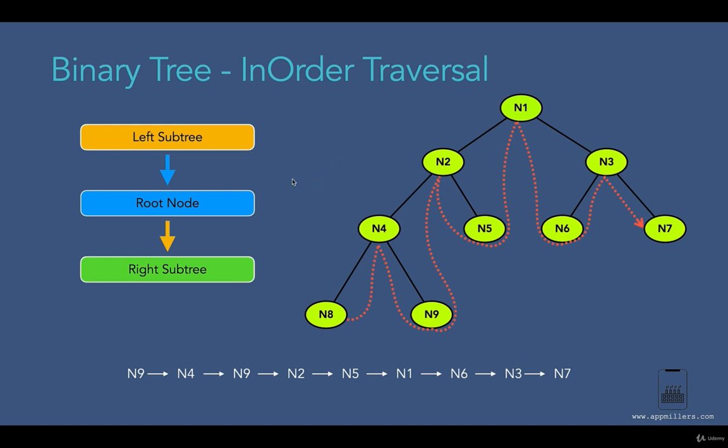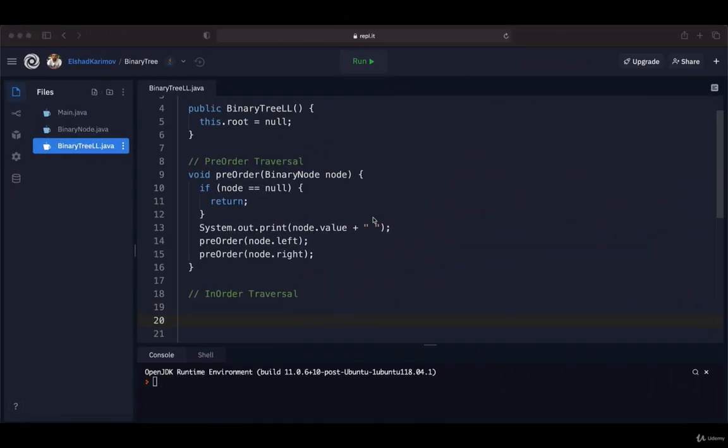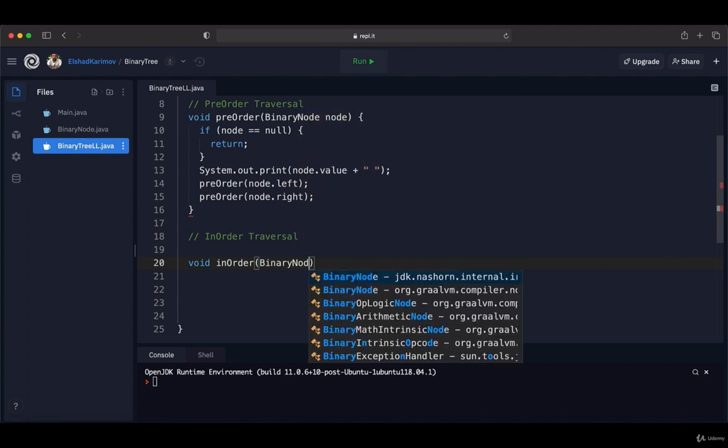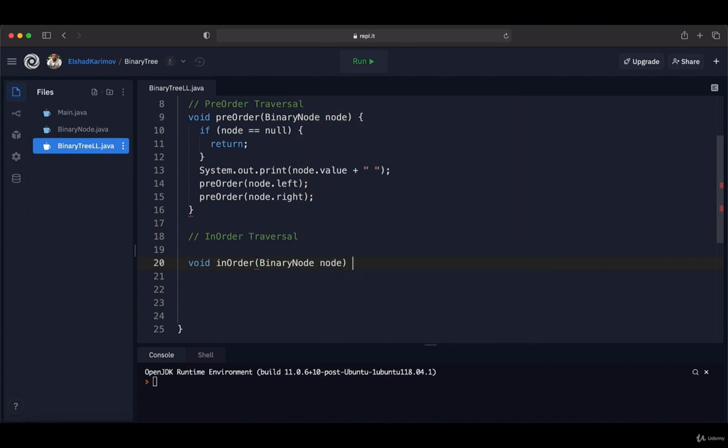Based on this logic, we are going to create a method for in-order traversal in Java. So let's head over to Java. Here, after pre-order traversal, we are going to create a new method which is responsible for in-order traversal. I'm going to declare our method like this: void inOrder. This method also will take a binary node as a parameter, because we are going to call this method with the root node. The first thing we are going to do is check if the node is equal to null. In this case we are returning, because this is going to be the base case for our recursive calls.